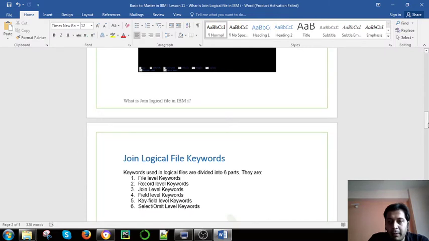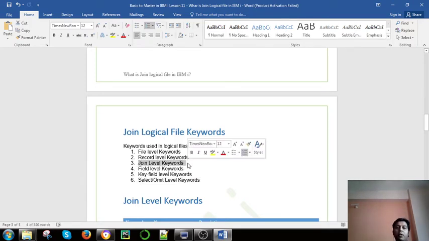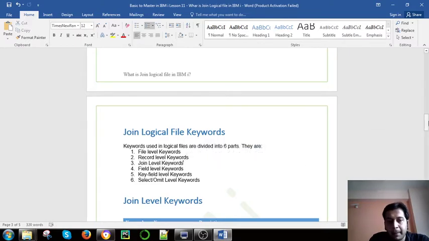In all the levels, the starting four we are seeing are for the physical file and non-join logical file, and this one is for the non-join logical file. The third one is for the join logical file, which is new here. In this we have six different levels, so we need to understand that.